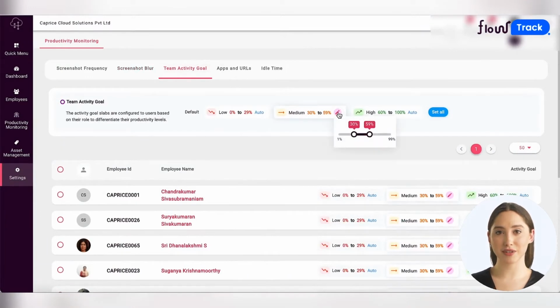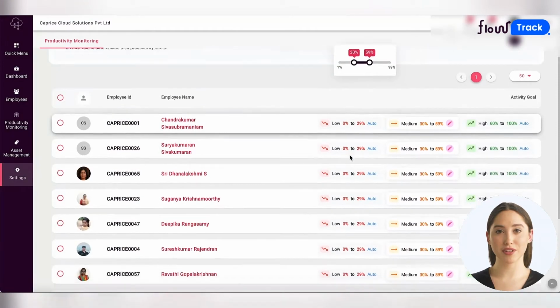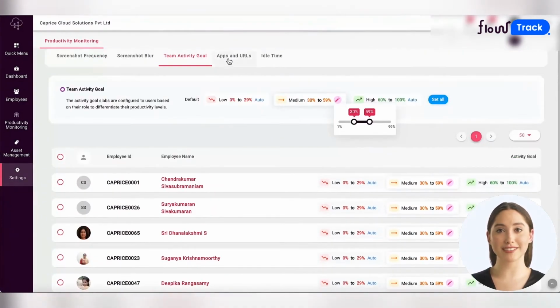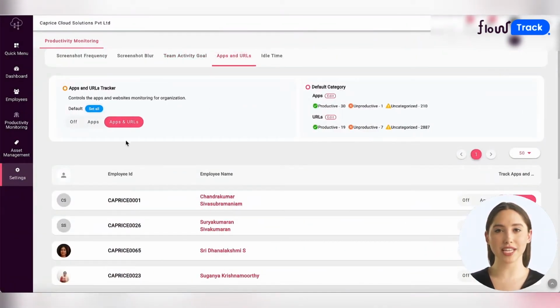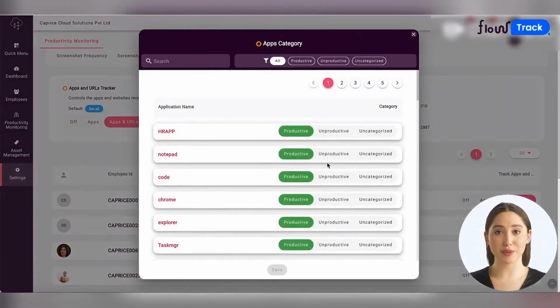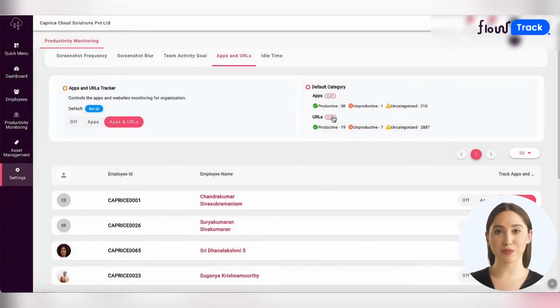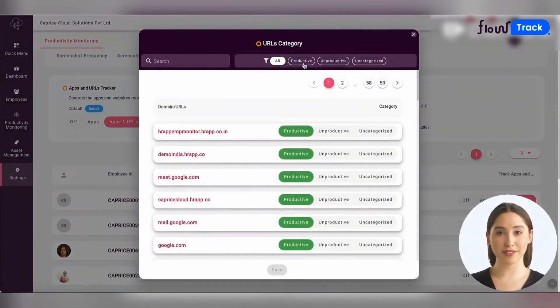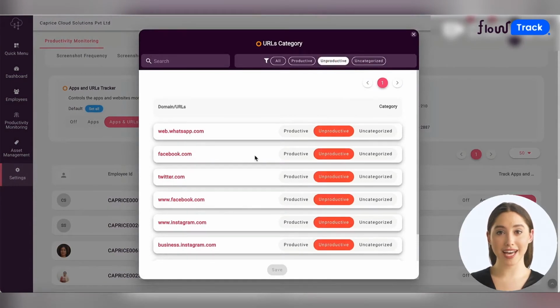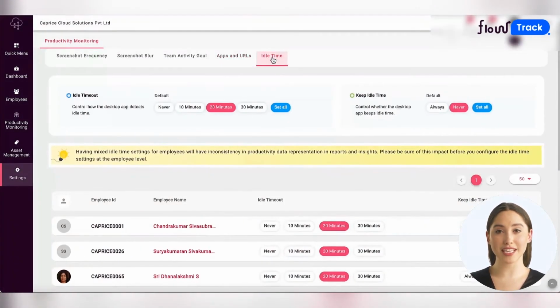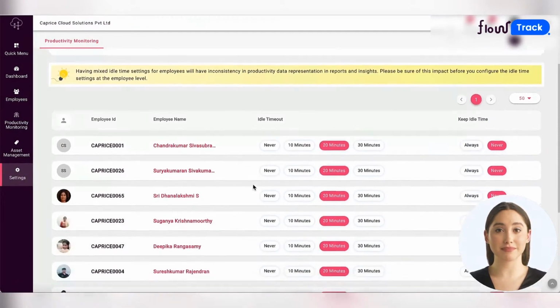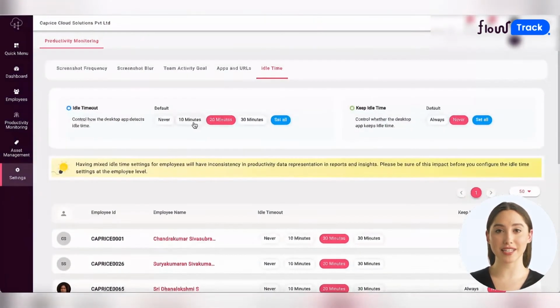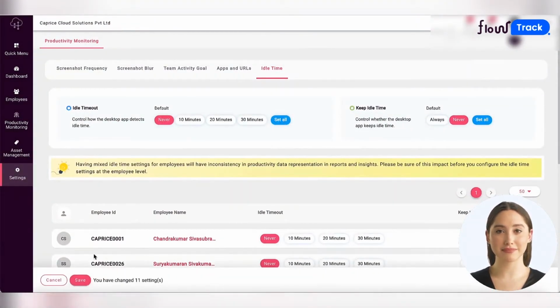The team activity goal is to measure the hardware engagement of the employees. You can define the benchmark based on employee role and their experience. Application and URL tracking happen by default. Here you can classify the application and URL as productive or unproductive. Based on this classification, user effort will be presented on their dashboard and reports. Idle time setting is to measure an employee's continuous inactive time on the system. You can disable the idle time tracking or set a threshold to measure the same.